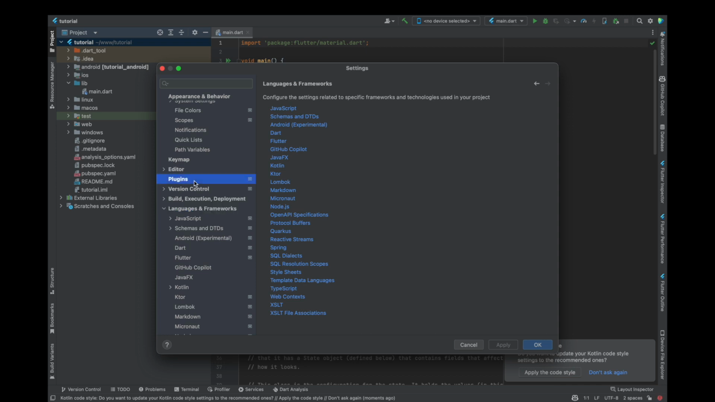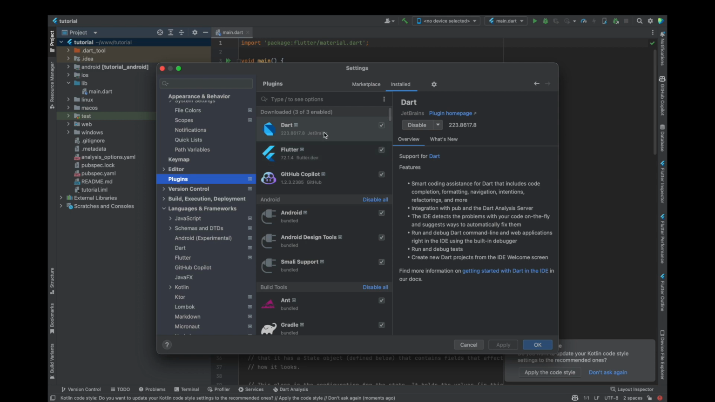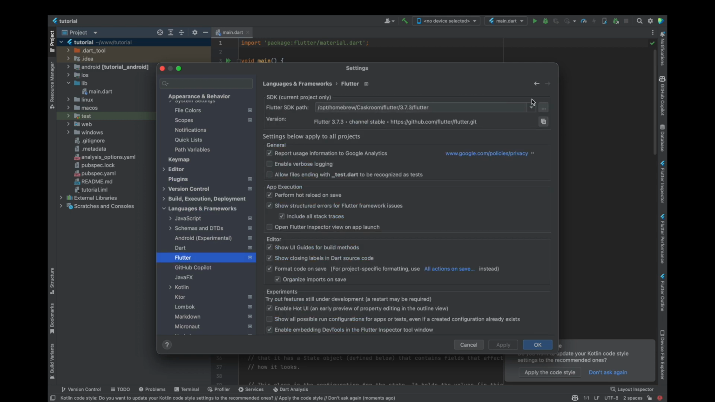If not installed, select the Flutter and Dart plugin and click install, then click restart after installation. Flutter SDK path like this.